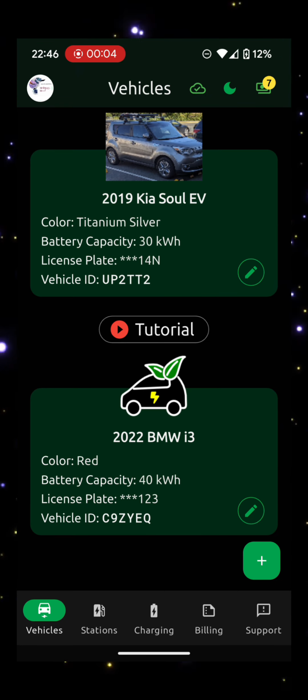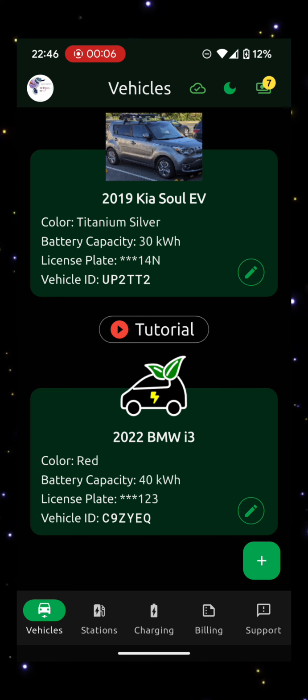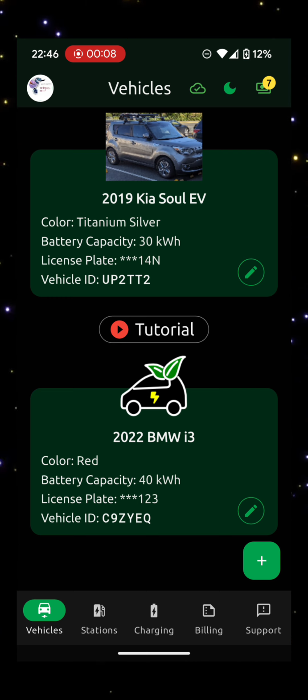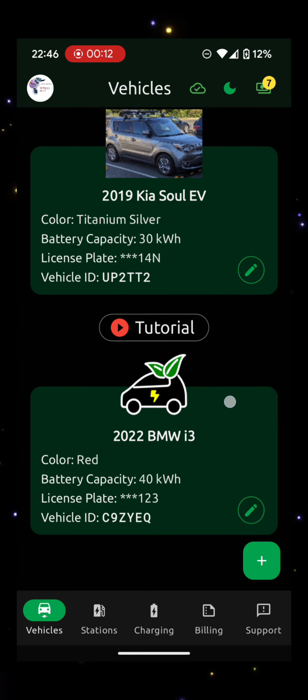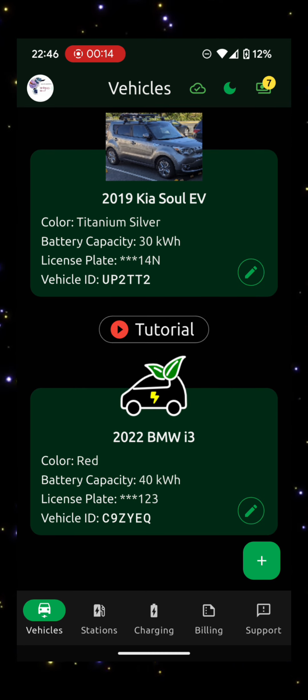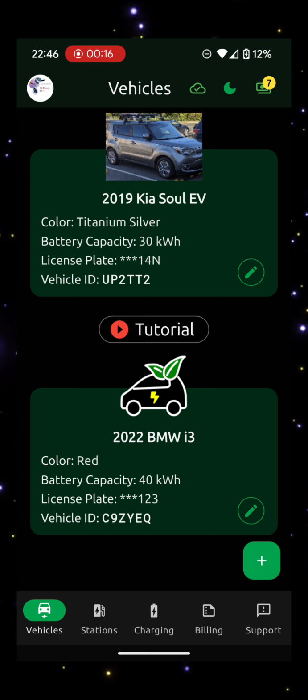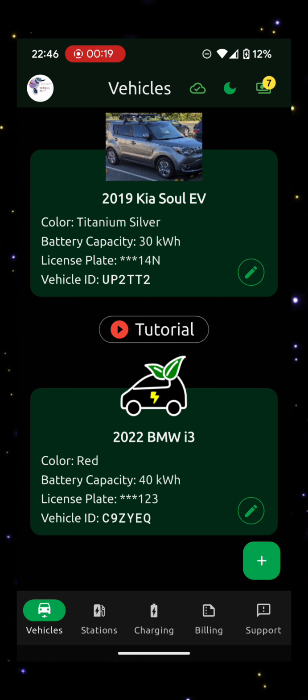Hey, this is David, and in this tutorial, I'm going to show you how to add and edit vehicles in the EVnSteven app. Right now, I have two vehicles that are already added, so I'm just going to go in and edit the first one and show you how that works.